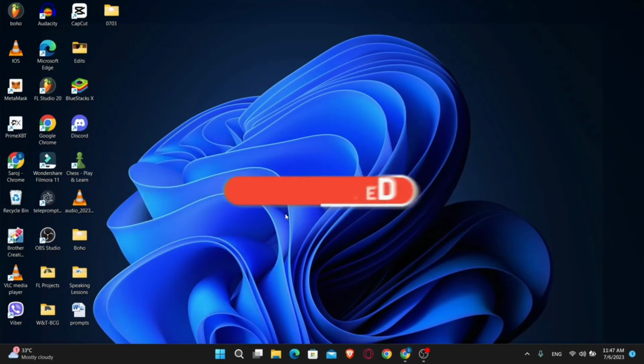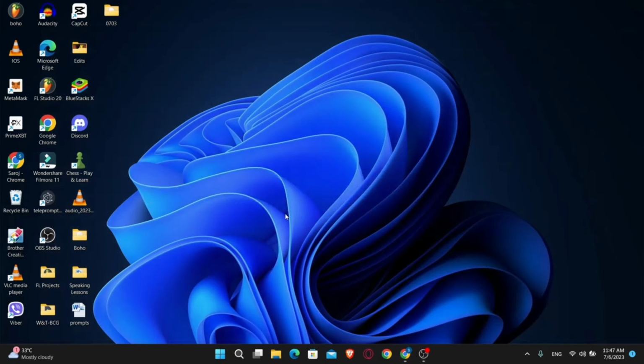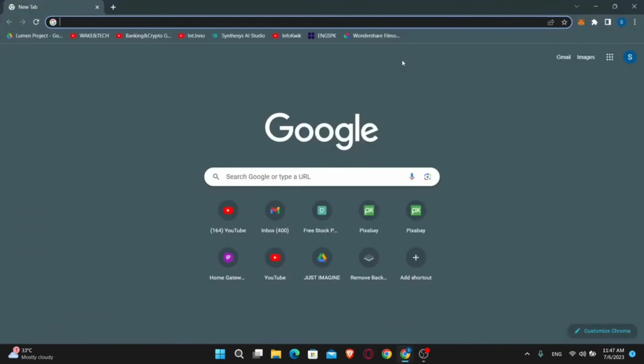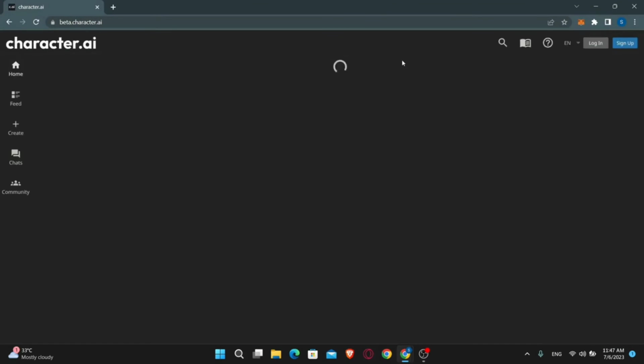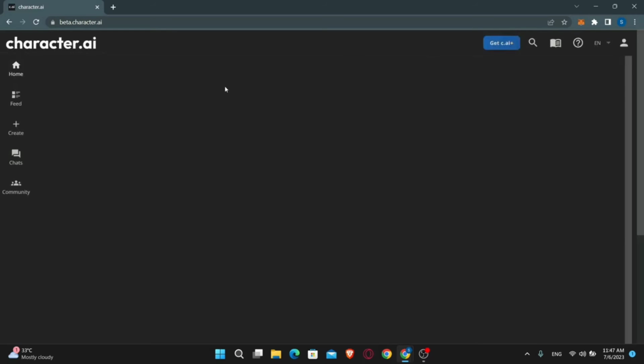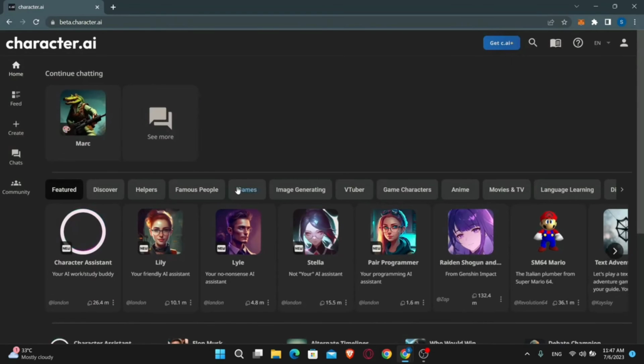How to log out from your account on Chatacter.ai. So let's get started right away. Just open up your web browser, and then in the address bar, type in Chatacter.ai and press enter. If you're logged into your account already, you will be taken into your home page, which looks like this. So in order to log out from your account, just click on the account icon at the top right corner.